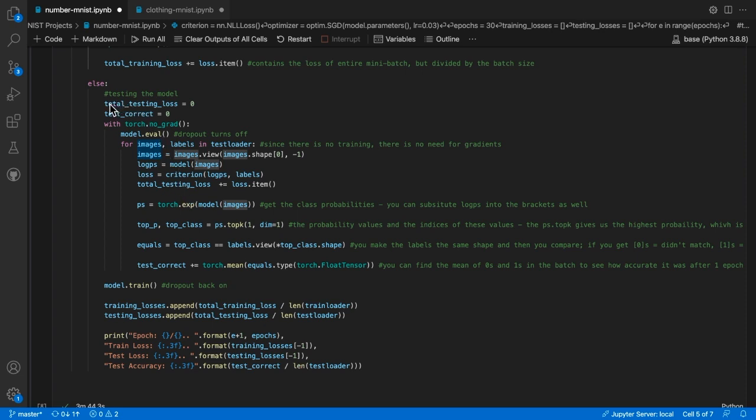So first of all, we have these two variables, the total testing loss, which is similar to what we had here, and then the test correct, which is going to be used to determine the accuracy. So since this piece of code is for testing, we don't need any gradients. And so here with torch.no_grad, we are turning off the gradients.